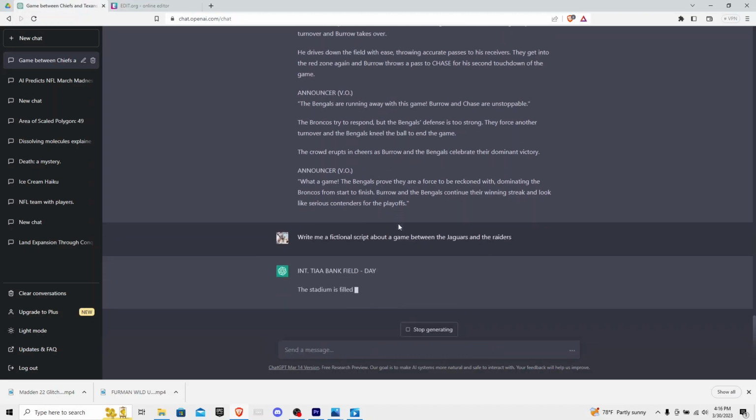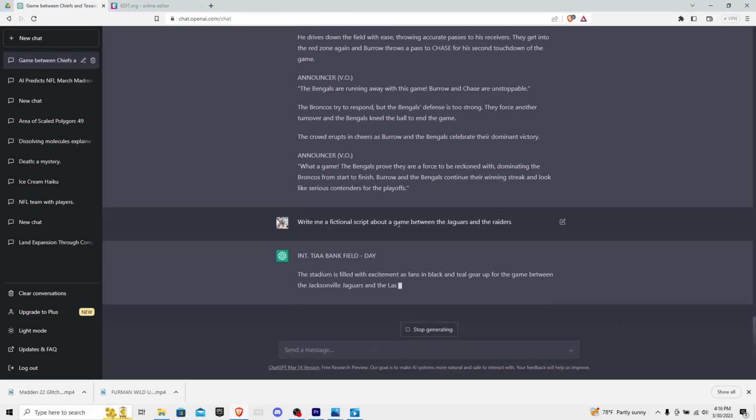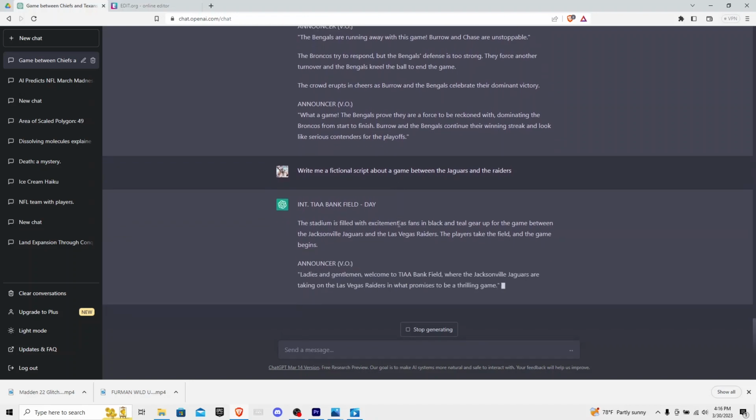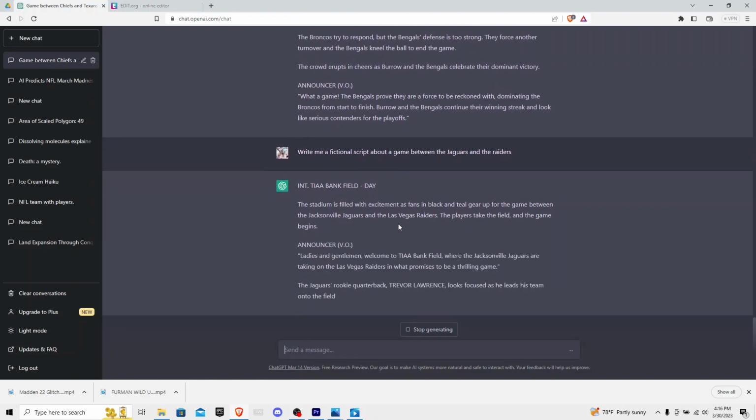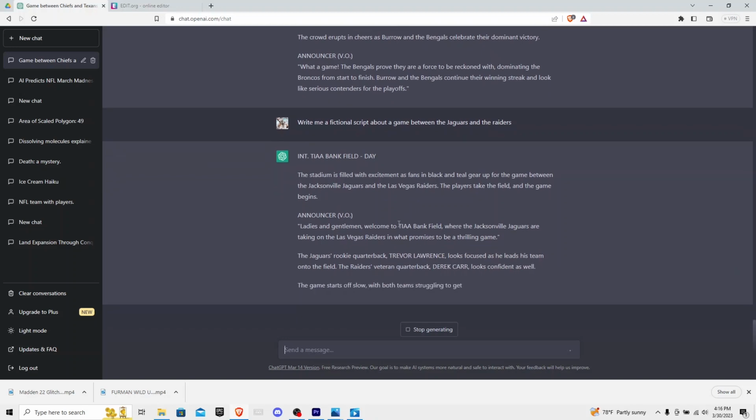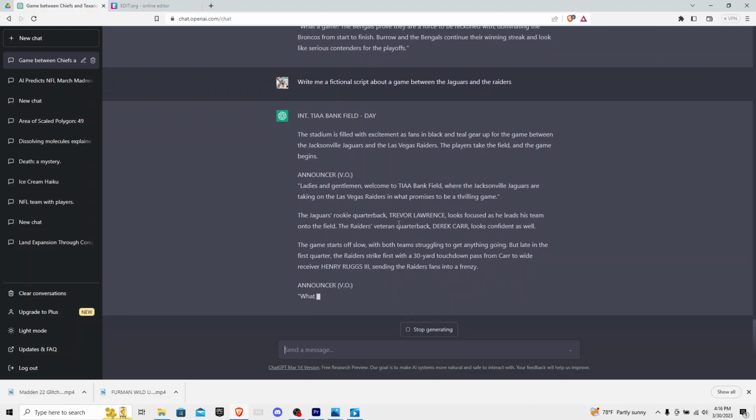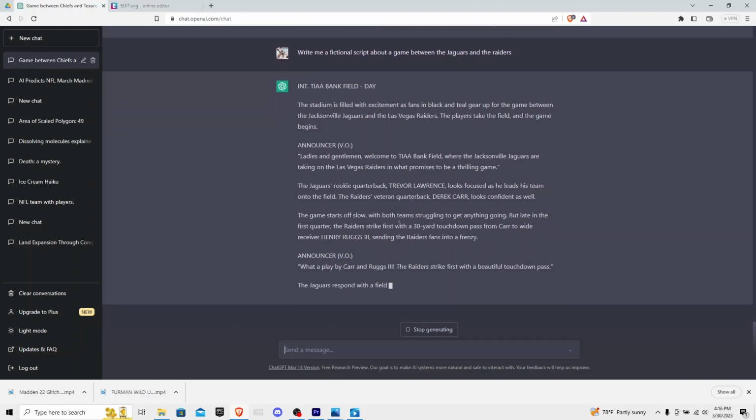Let's see it. Black and teal. I wonder if it's going based off the home team. I don't know. Obviously, I have no control over this. Derek Carr versus Trevor Lawrence. I'm not even too mad about the Derek Carr thing. Oh my gosh, Henry Ruggs.